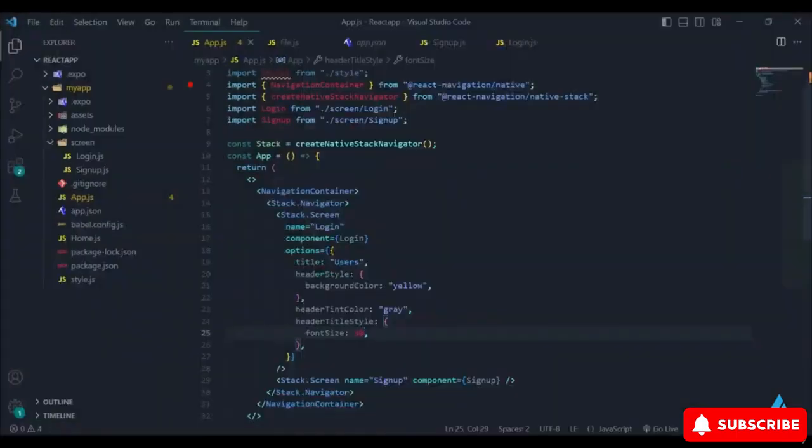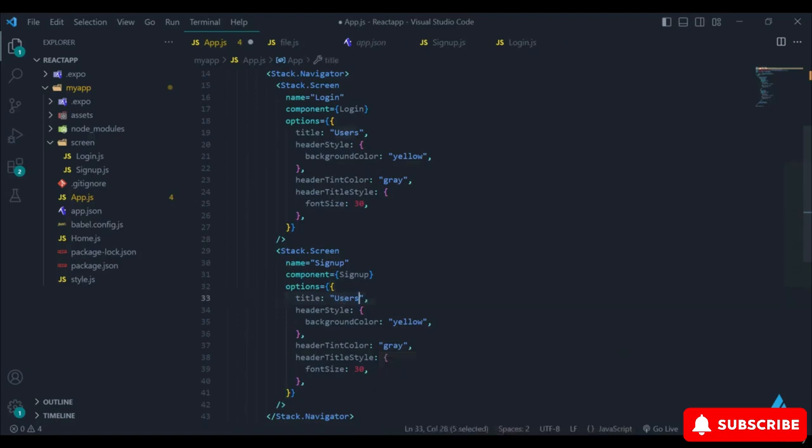Now, if you click the Navigate to Sign Up button, the login page's styling is not applied to the sign up page's header and font size. If you want to apply the same styling to the sign-up page, go to the app.js file, copy the options from the stack.screen tag, and put it in the stack.screen tag of the sign-up component. Changing the title to sign-up users, select a green background, font size 20, and the color red should be used for the text. Save the file now, then open the application and hit the sign-up button.